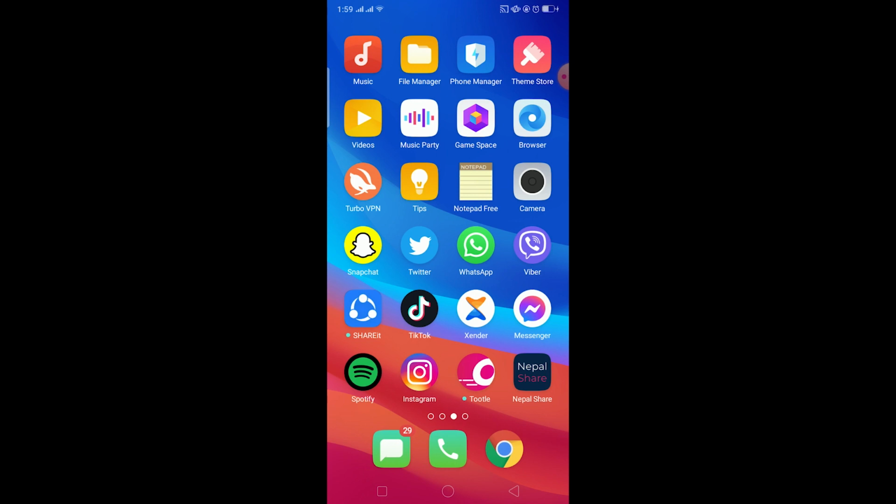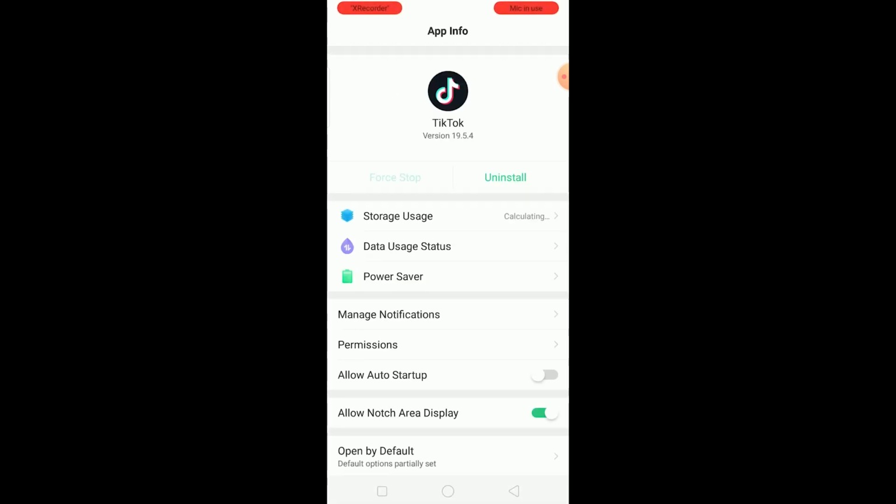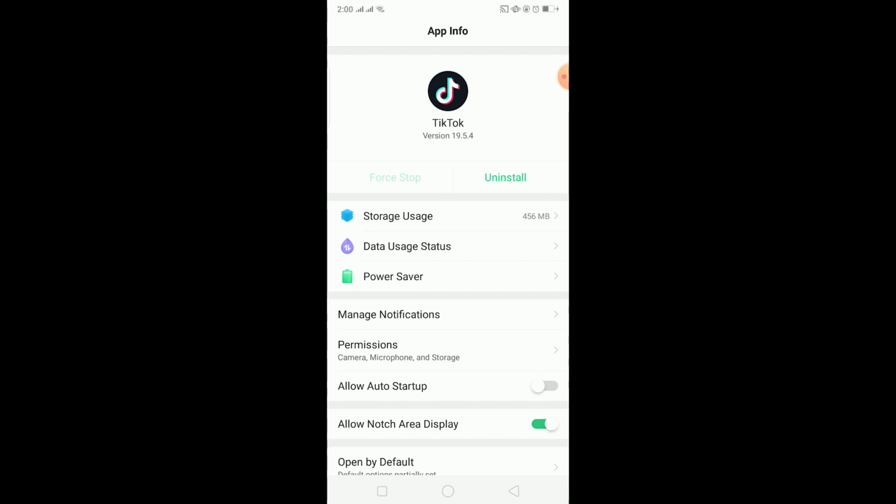But if your TikTok is up to date and you still have this problem, then what you can do is hold on TikTok, click on app info. So basically we're going to offload TikTok. Offloading TikTok means we're going to delete all the data and cache stored by TikTok in your phone, and basically restore TikTok to its latest version.